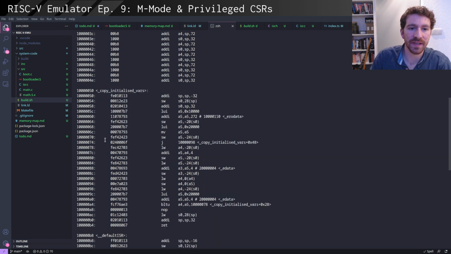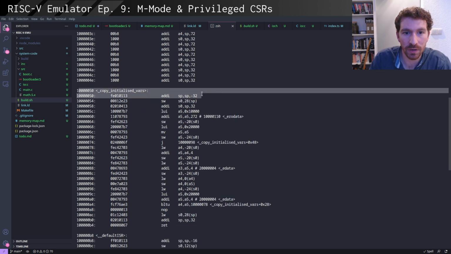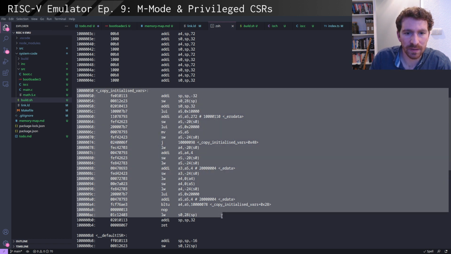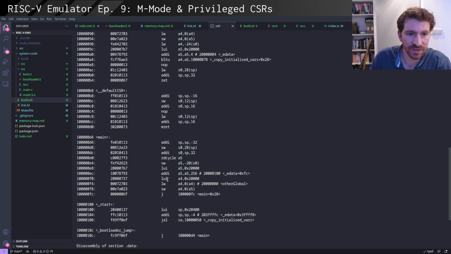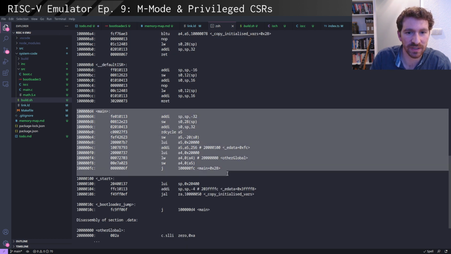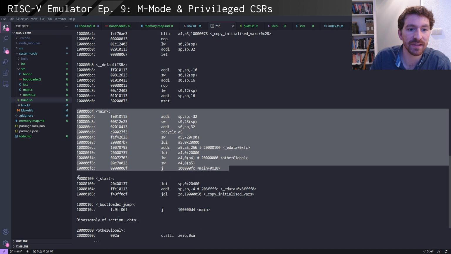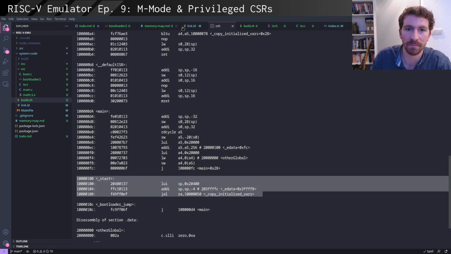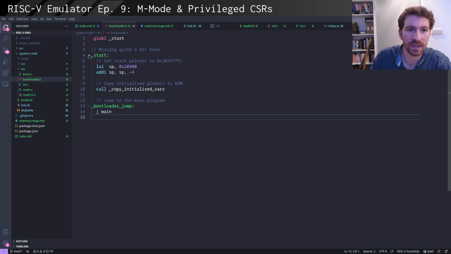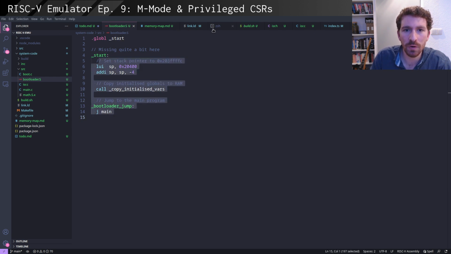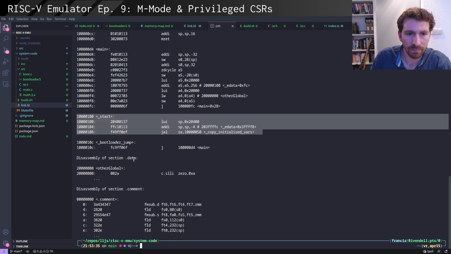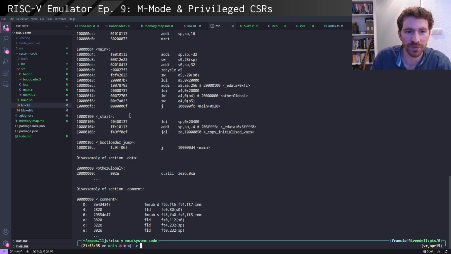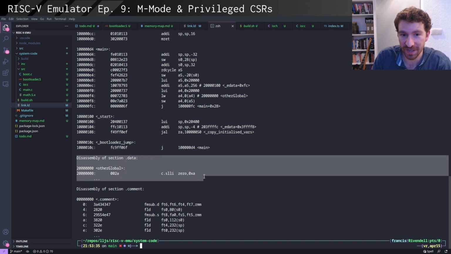And then immediately after that, we see that there is this copy initialized vars piece of code. And then we have that default ISR. Then we have main, right? So that's actually the main function of the program defined in main. Then we have start, which is defining everything we have here in this part. So we've got all of the code, and then we have the bootloader jump, which is the last thing. And then we can see also the data section down here.